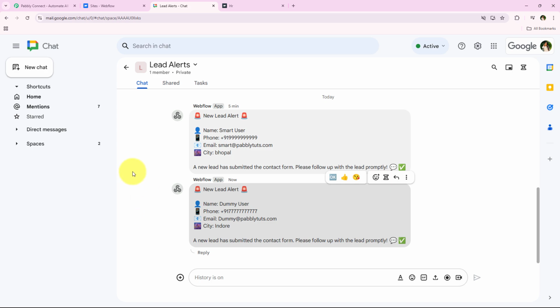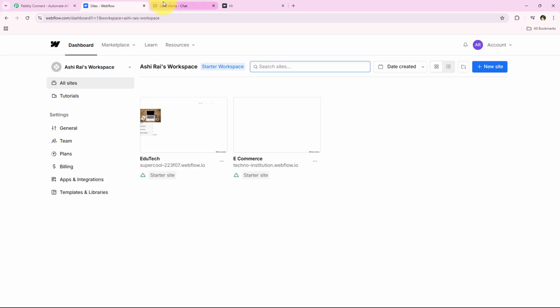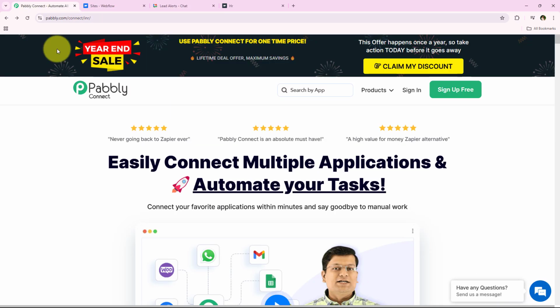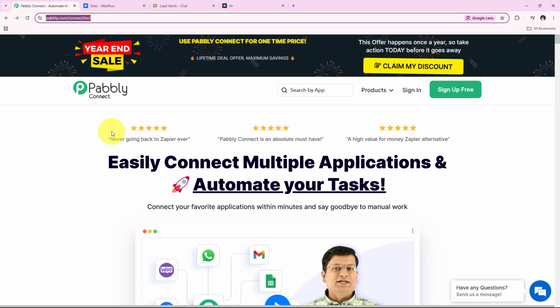So as I've already mentioned in my introduction, we have simply created a connection between the Webflow form account and our Google Chat account with the help of Pabbly Connect. It is an amazing automation software. So yes, in order to start with this, I've simply opened the landing page of Pabbly by searching pabbly.com/connect in my browser. It is very easy, and as soon as we open the landing page of Pabbly, we get two options. One is sign in and the other one is sign up for free.